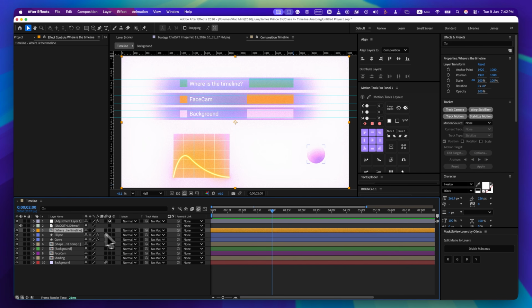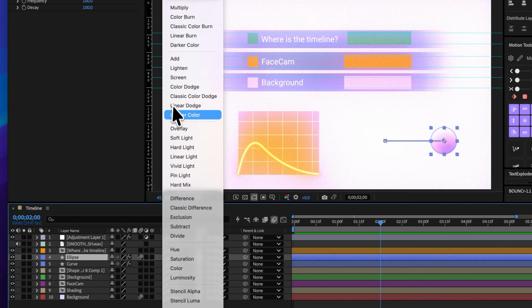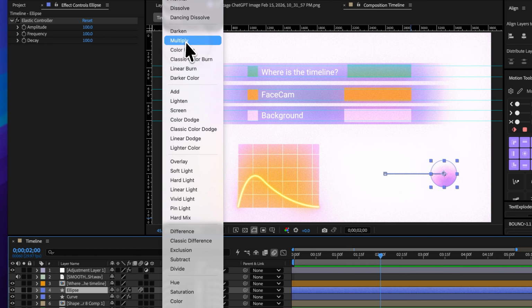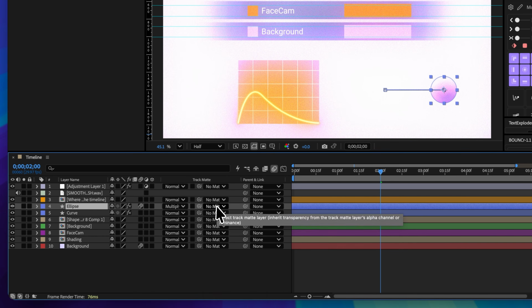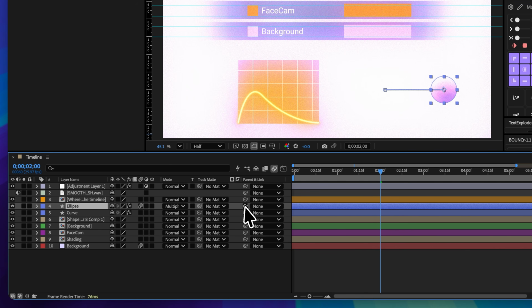At the right side, you will see the mode toggle. Here you can control blending modes like multiply, screen, etc. There are also controls for track matte and parent and link that deserve a separate class.